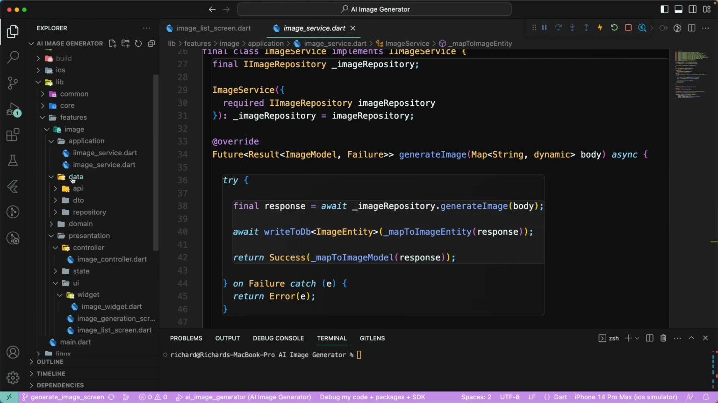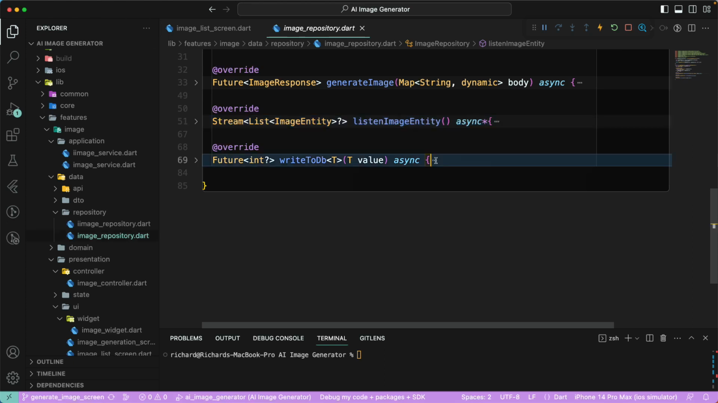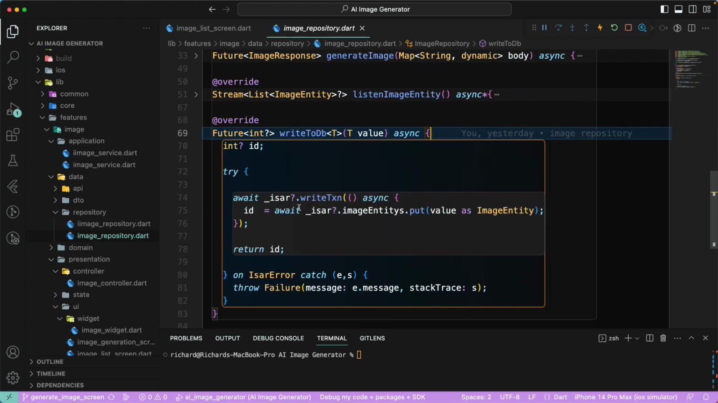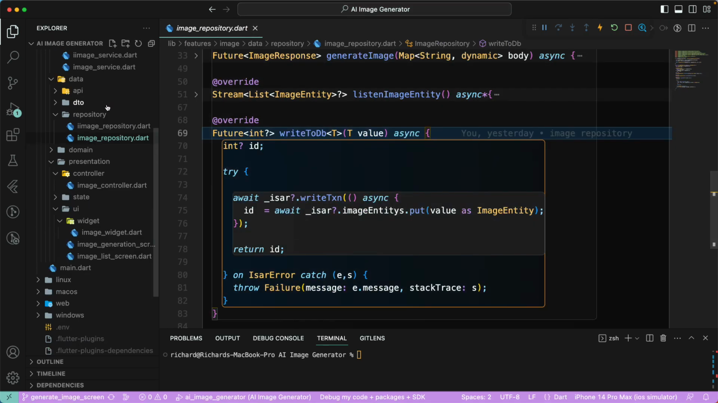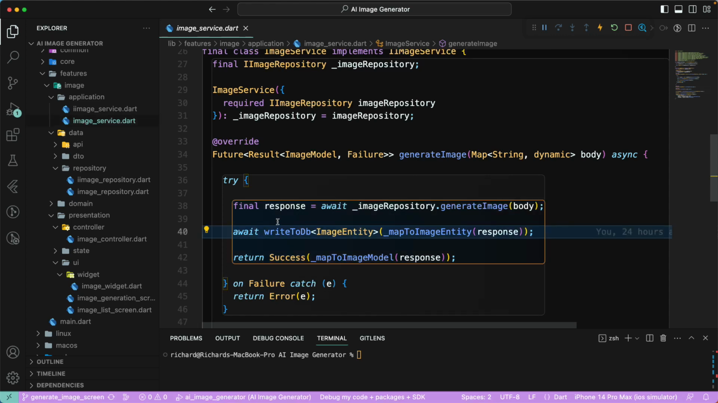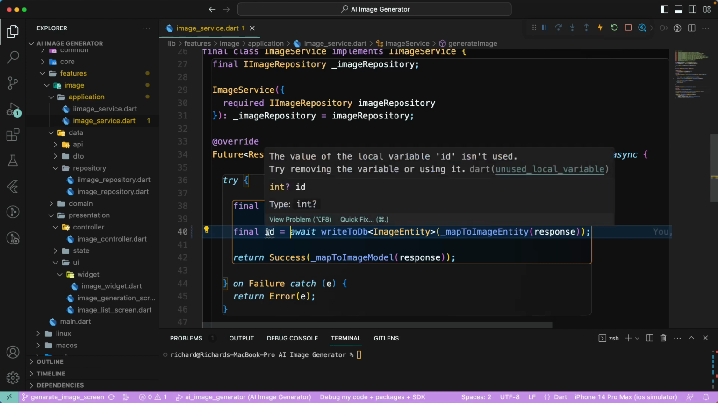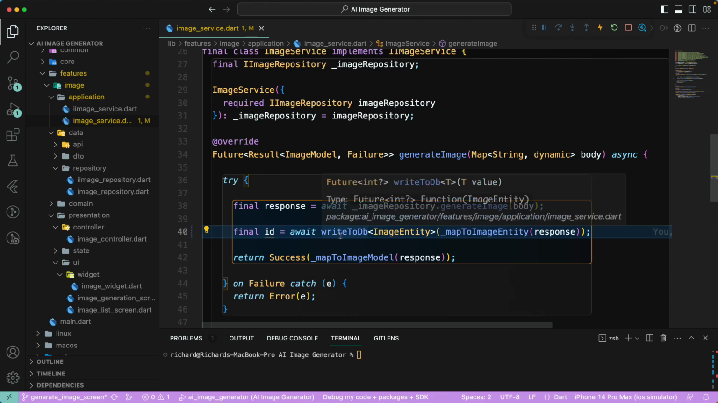Let's open up our repository and take a look as well. So we write to the DB, and we are going to return the ID from here as well. Let me close this one and go to the image service. What we'll do is create a final id, which we are going to get from this particular writeToDB return type.